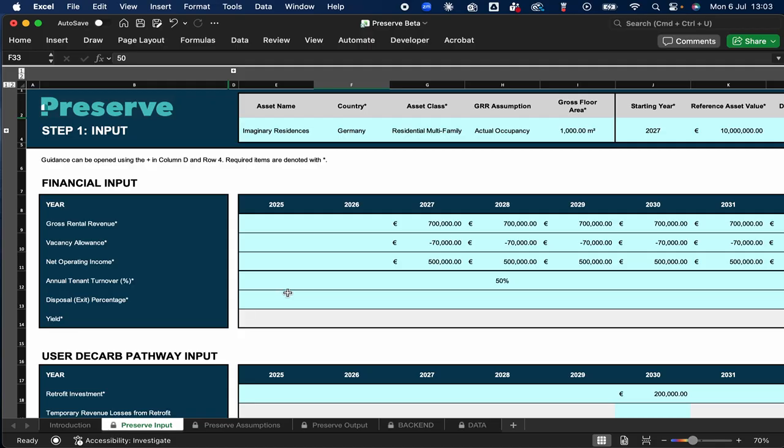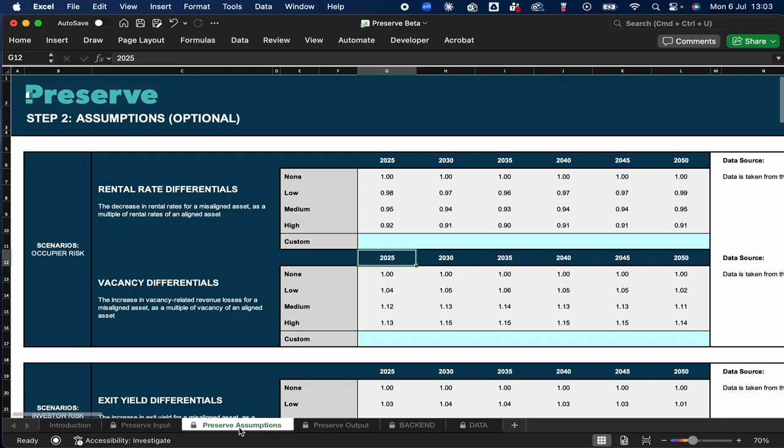And from there, you can then jump on to the assumptions, which is actually an optional step. In the Preserve Assumptions tab, this is step 2, you can see all the different assumptions that the Preserve tool uses to make its calculations, and you can also enter in your own custom assumptions if you want to use those instead. The first couple sets of assumptions relate to the scenarios and the future projections around transition risk.